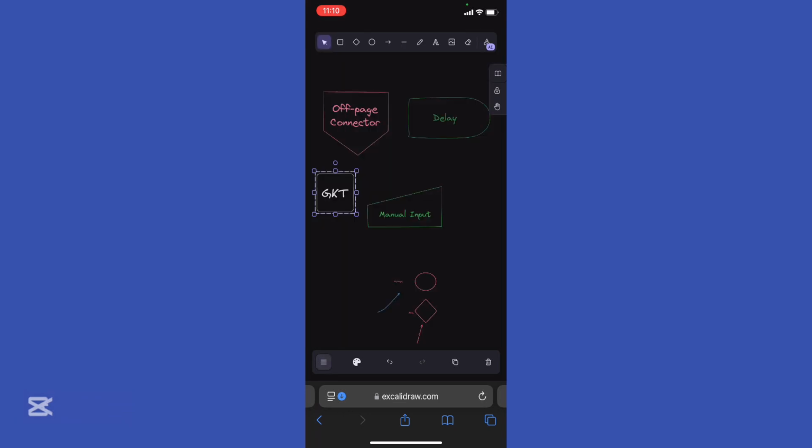So there you have it. Using Excalidraw templates is a super efficient way to create quick sketches without the hassle of starting from scratch. Ready to try it out?